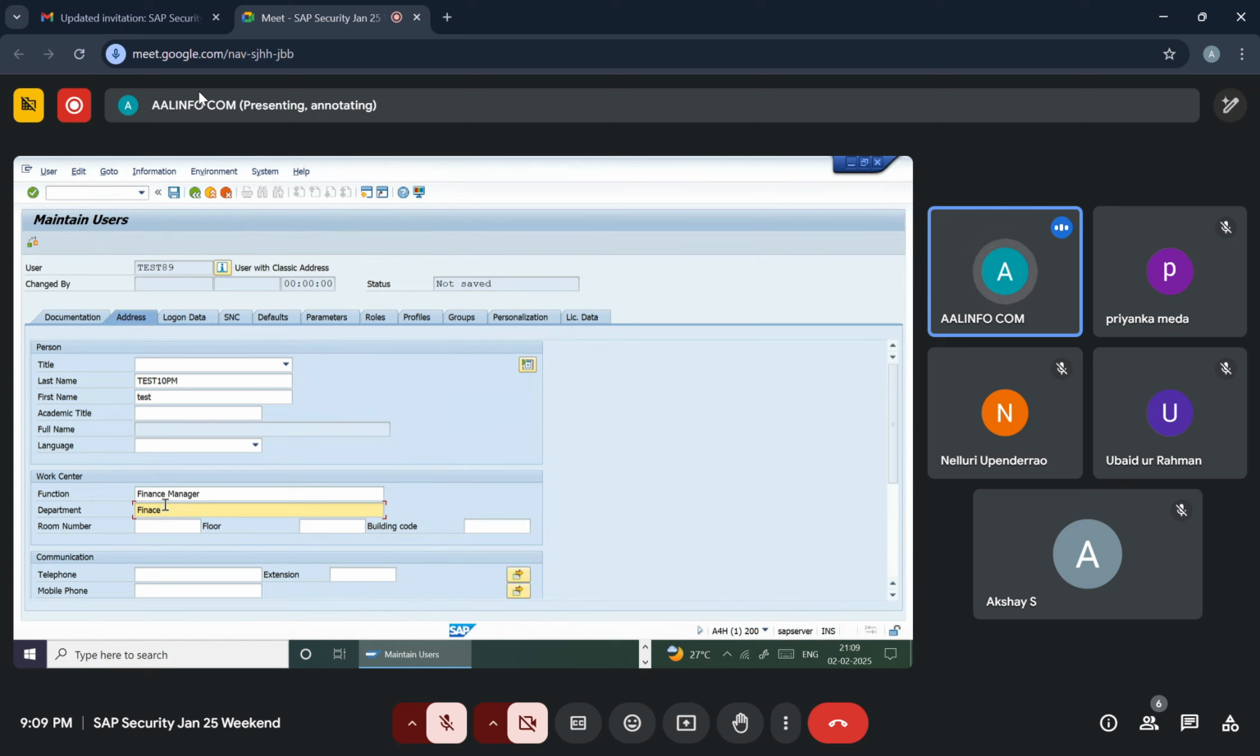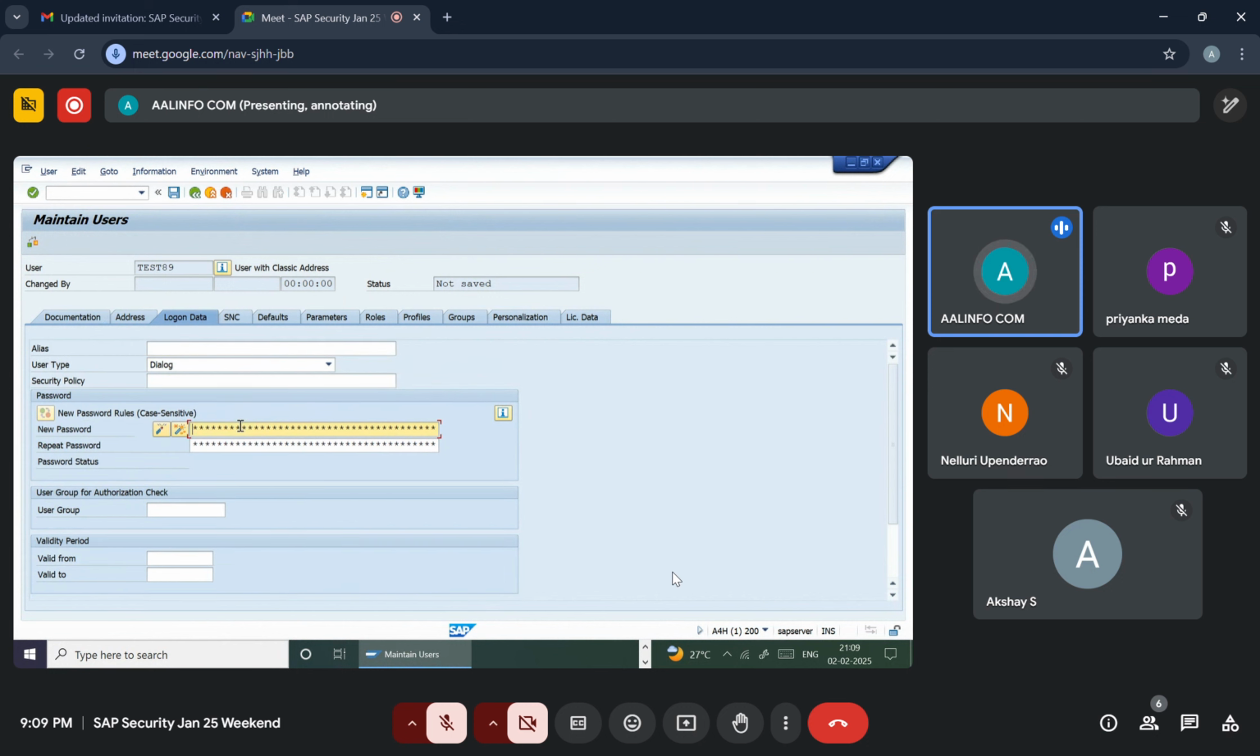Finance manager. So we can keep here finance, then log on tab. Then we can give the initial password also.